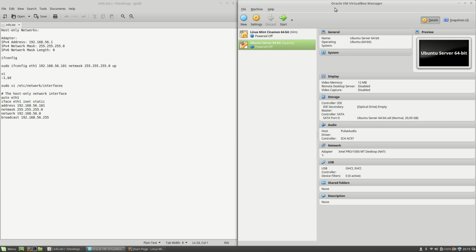Hello, I'm Liviu Bălan and today I will show you how to use a host-only network on VirtualBox. First of all, let's understand what a host-only network on VirtualBox is.